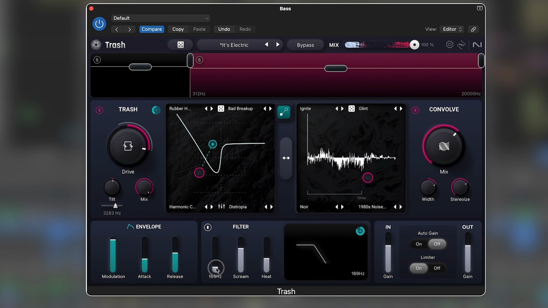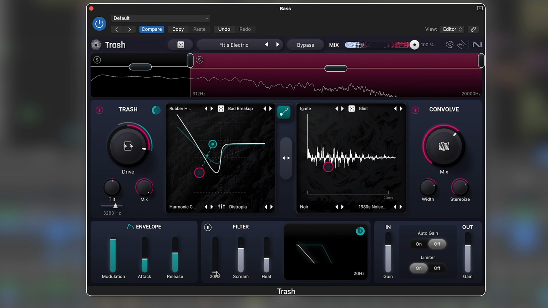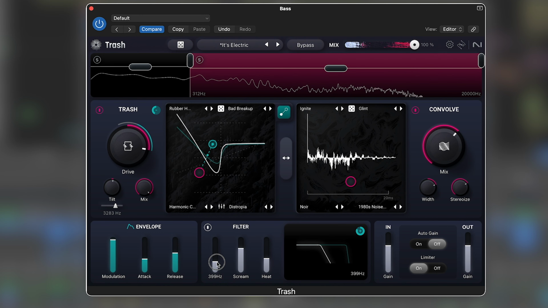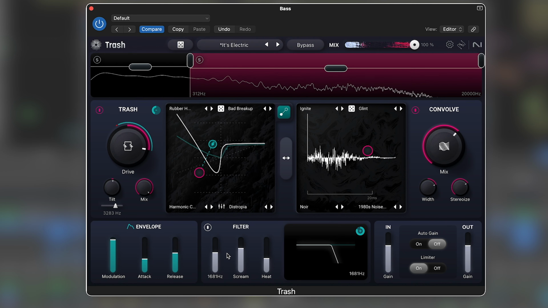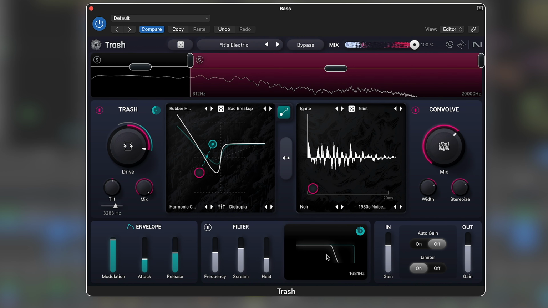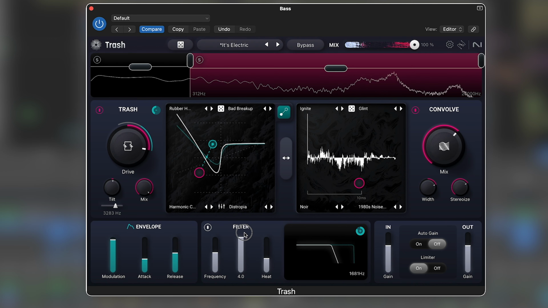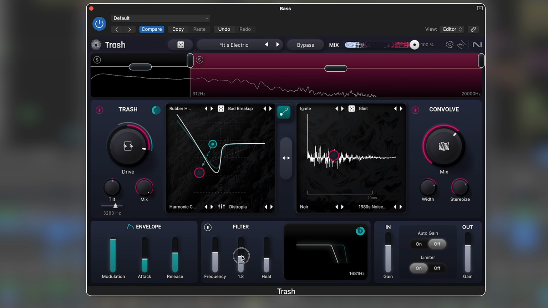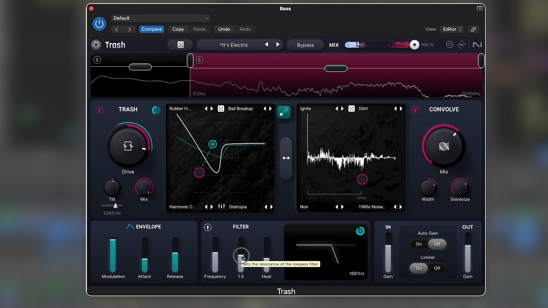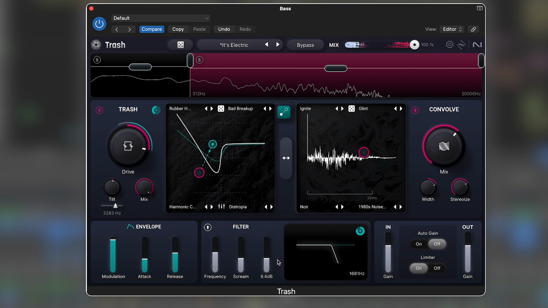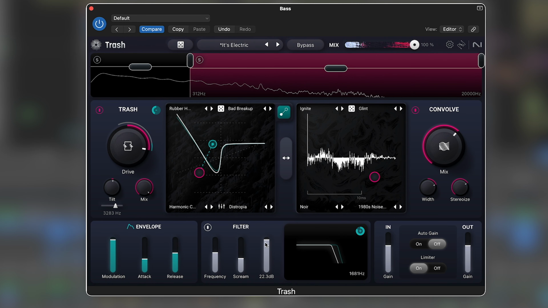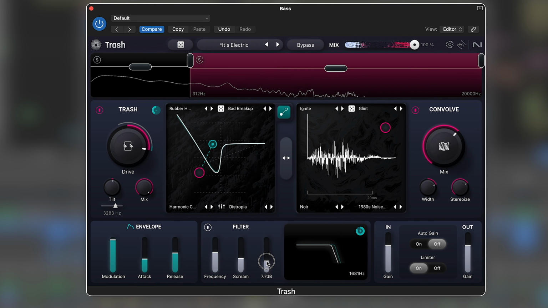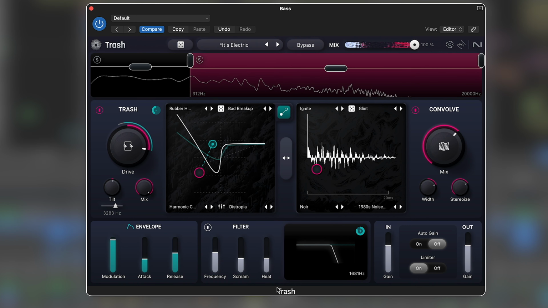Our frequency is our starting frequency for the filter. Scream is resonance, although resonance is not displayed in the filter for whatever reason. But we do get to see a representation of it up here in our frequency spectrum. And then we've got heat, which is basically another saturation in the filter algorithm.